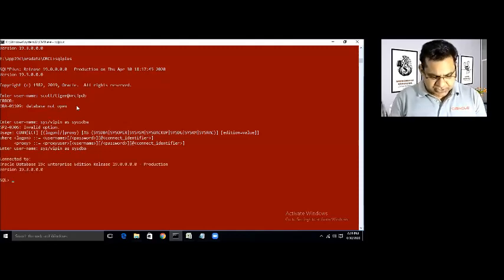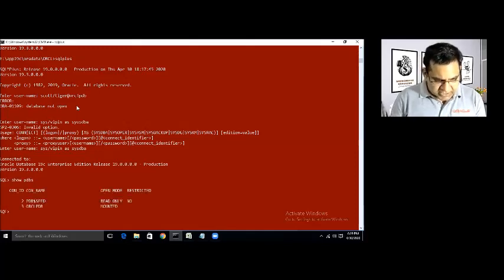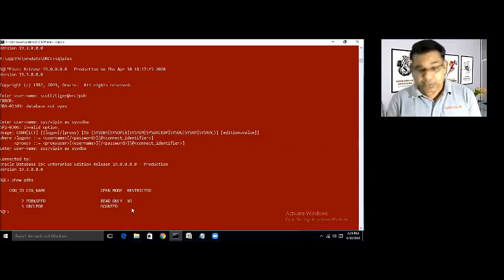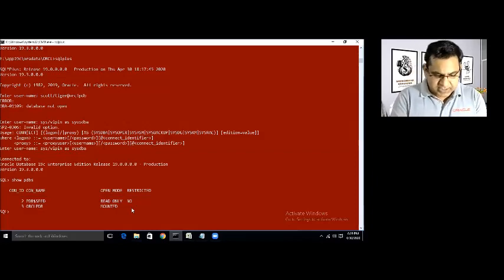And I'll be checking the status of my pluggable databases using the show pdbs command, and my ORCLPDB database is in mounted mode. That's why I'll not be able to log into it. So I'll try to open my database first. Alter pluggable database, database name is ORCLPDB, open. I'll try to open my database.